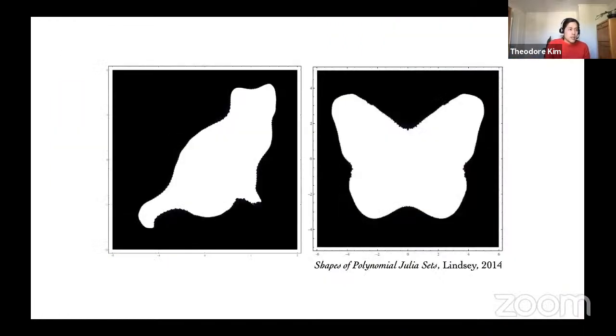Until my colleague Catherine Lindsay published this paper back in 2014. So in the 2D plane, at least, she showed, oh, actually, you can generate any Julia set that you want in any shape that you want. So you see here that she generated a Julia set in the shape of a kitty or in the shape of a butterfly.